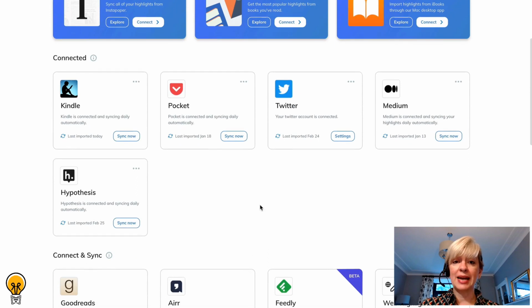So you'll see my connections are I bring information in through Kindle. I have Pocket on here, but I actually review in Pocket before I bring it into Readwise IO, so I don't really use that. I bring it into Readwise IO through Twitter, through Medium, and through Hypothesis, which is another one of our key tools that we'll use a lot that you should have seen in the prior video.